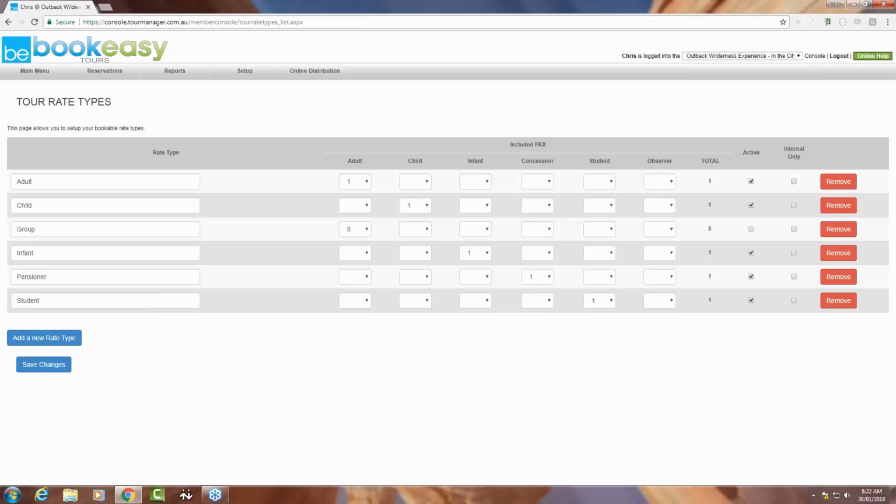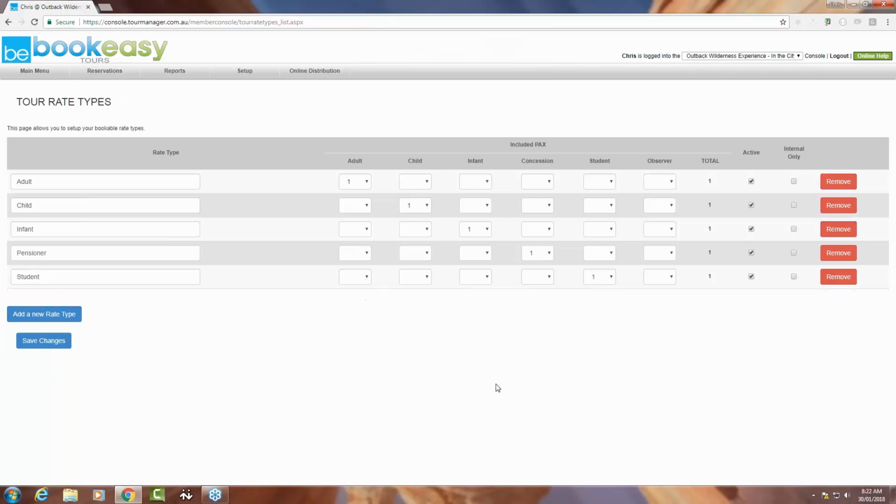This is where you will be setting up your different rate types which will be available to your tour products. Please note that not all rates have to be activated, but it is a good idea to set up all rates in use. In this case, I do have an adult, a child, an infant, a pensioner and a student rate. I'm just going to remove the group rate for a moment. And each of these rates have been set up as active.